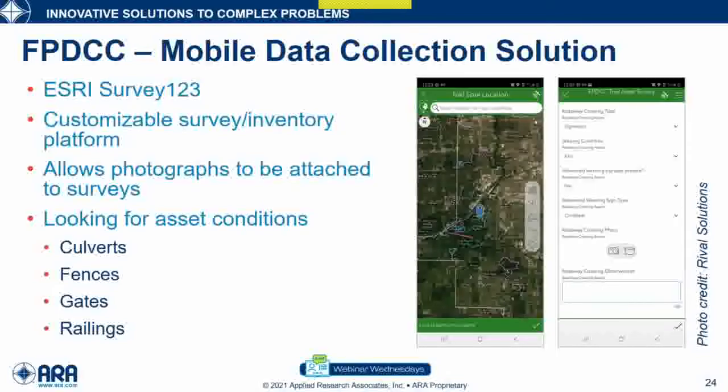And as I mentioned, it's looking for more of the point-based assets along trails that are complementary to the trail network, including drainage culverts, security fences, access gates, railings, and other assets. Cook County is a full ESRI GIS license holder, so the Survey 123 application actually cost them nothing to access because they already had access to the ESRI suite.